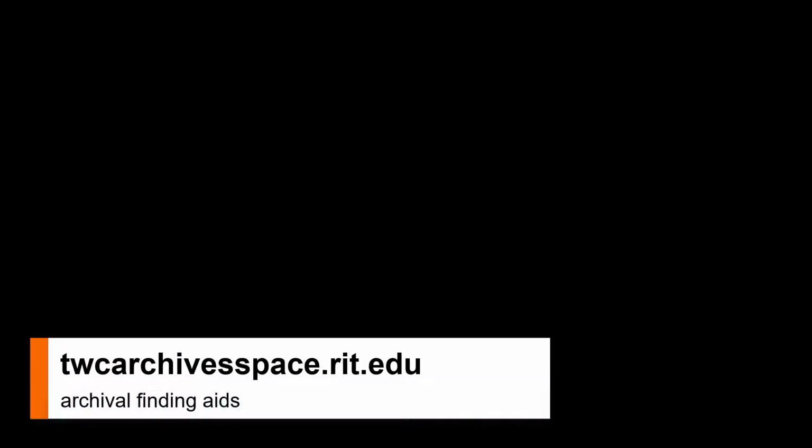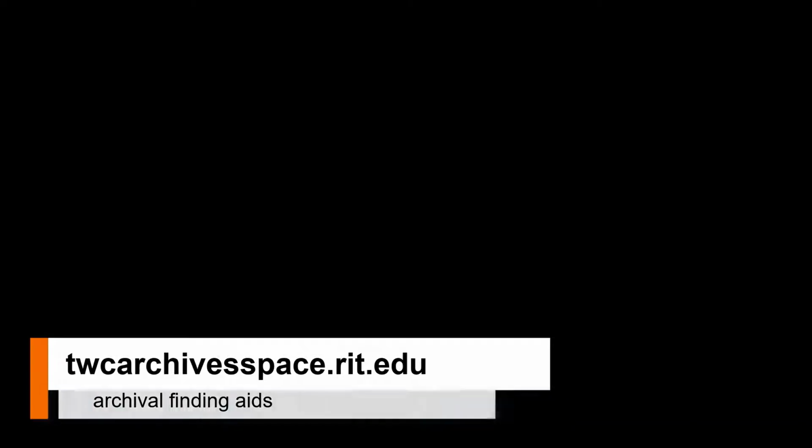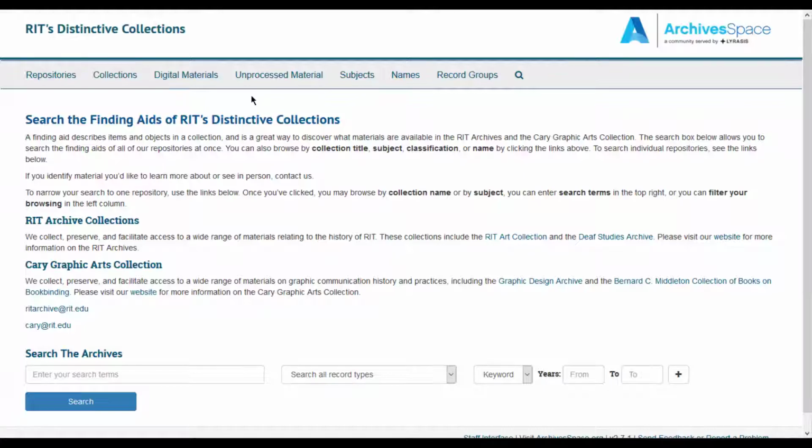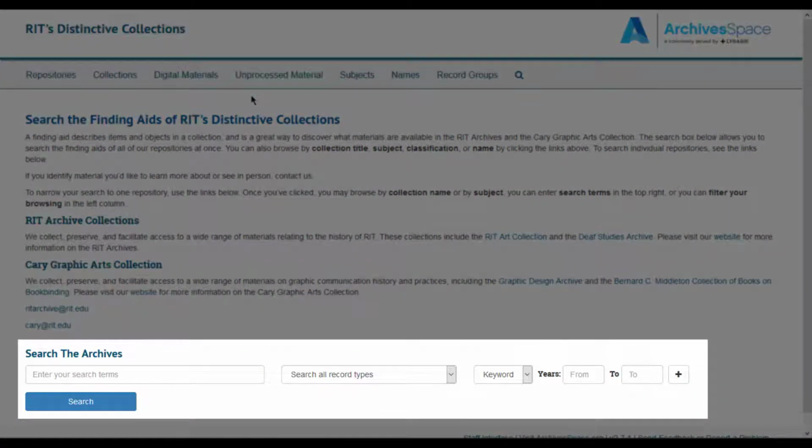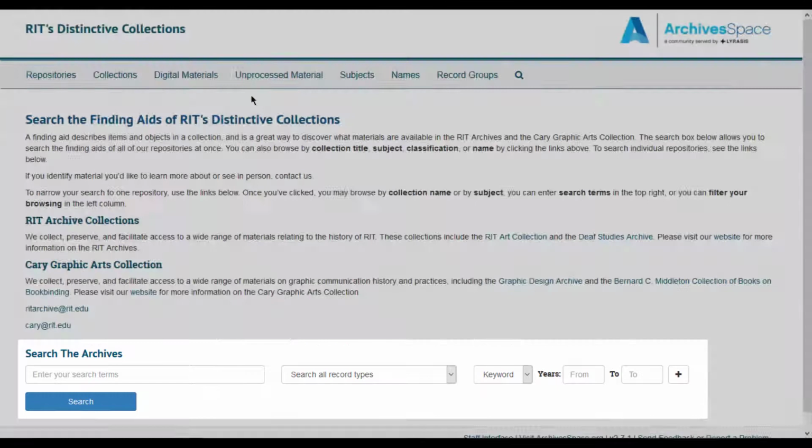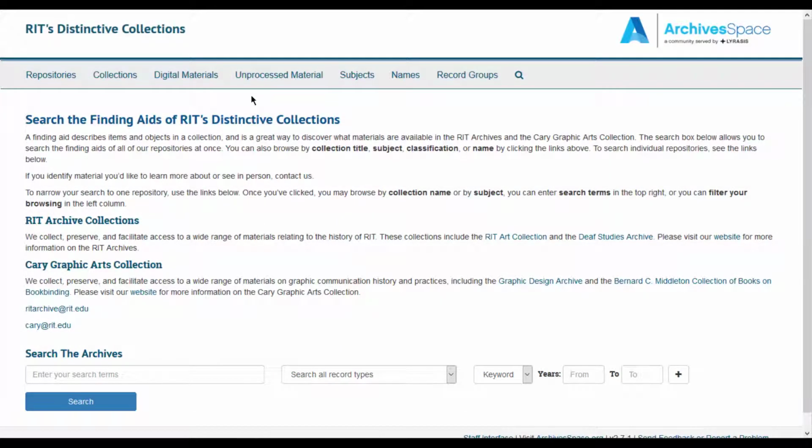Now let's search some collections. Go to twcarchivespace.rit.edu. Use the search box. This will search both RIT Archives and Cary. To start, type in a keyword, subject, or personal name.